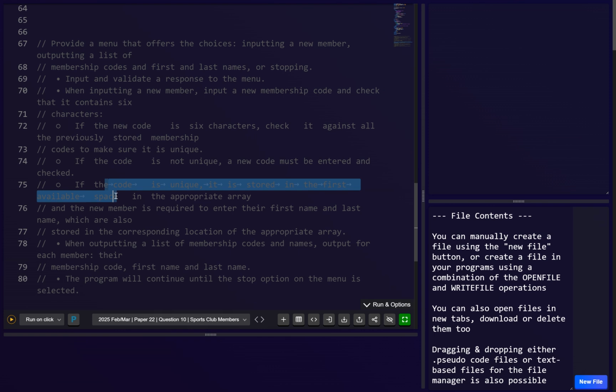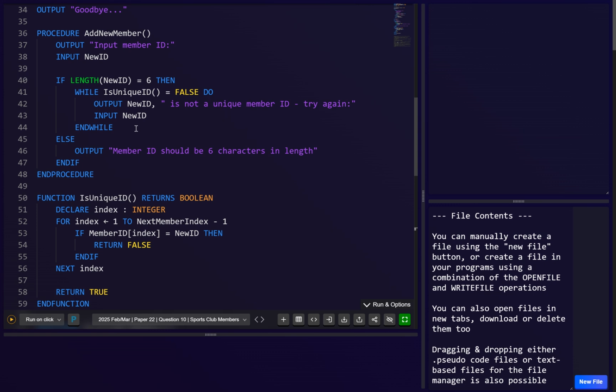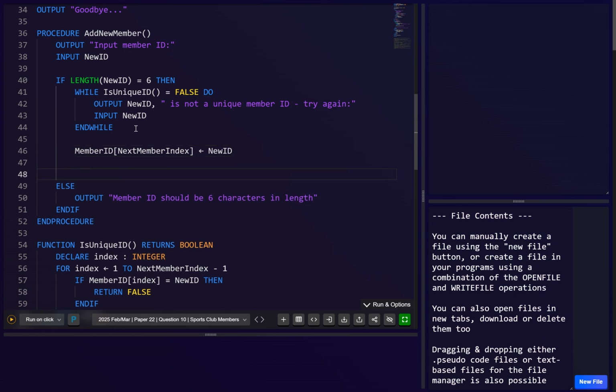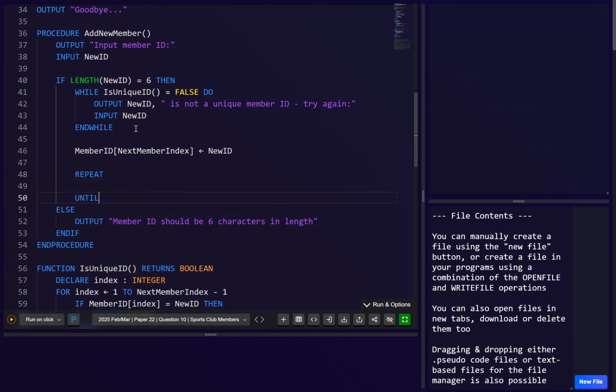Now if it is unique, it's stored in the first available space in the appropriate array, and the new member is required to enter their first name and last name. So if it is unique, then we can input that into the member ID. The member ID is going to be the next member index, and here let's assign that the new ID. Then we want to ask for their names, and I think here probably let's validate these. So let's go repeat, until.